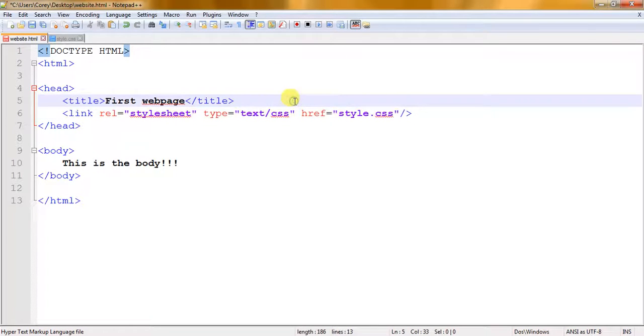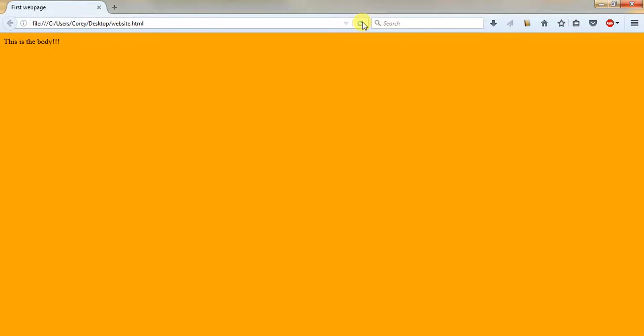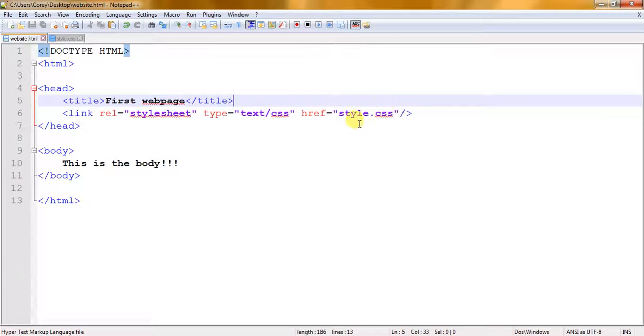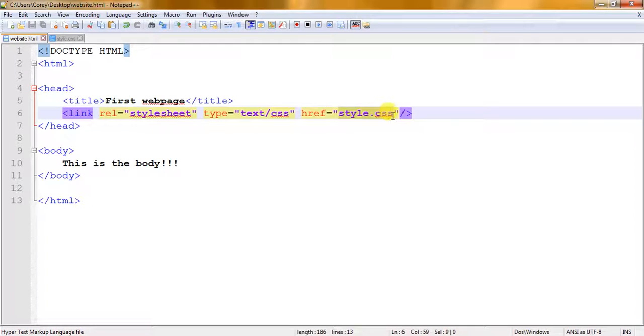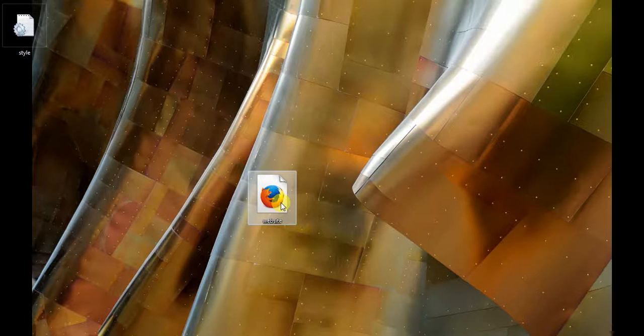And that's it. You can just save this and open up the web page, and if we do a refresh, the background of the body should turn orange. And there you have it. Now, if the style sheet was located elsewhere, we would have had to put the file path for it, but since it's located at the exact same place as our HTML document, that's it.